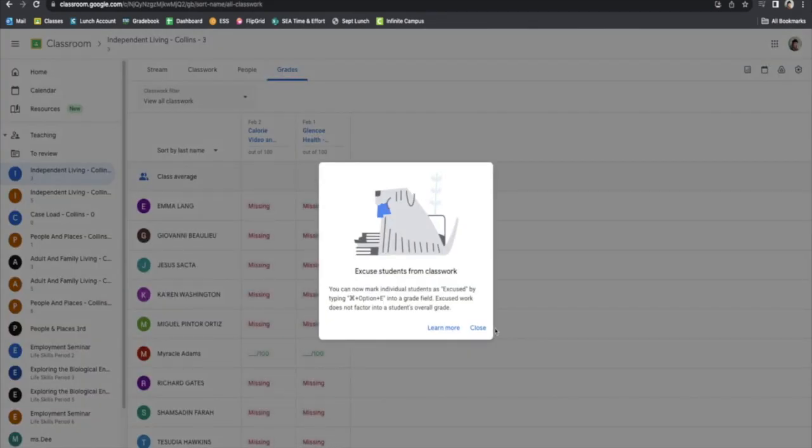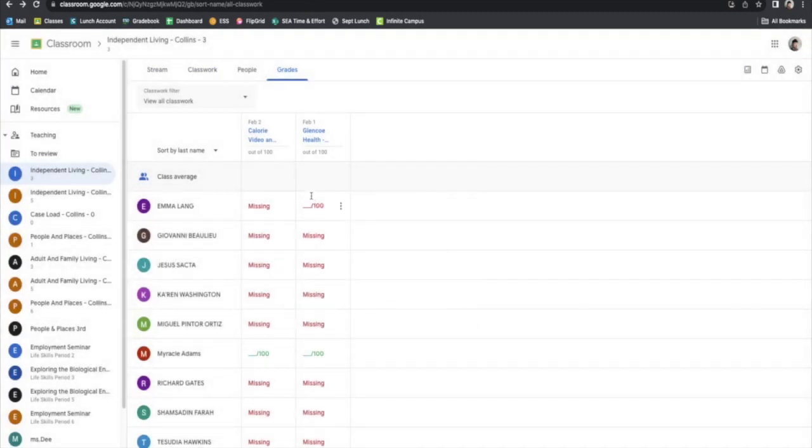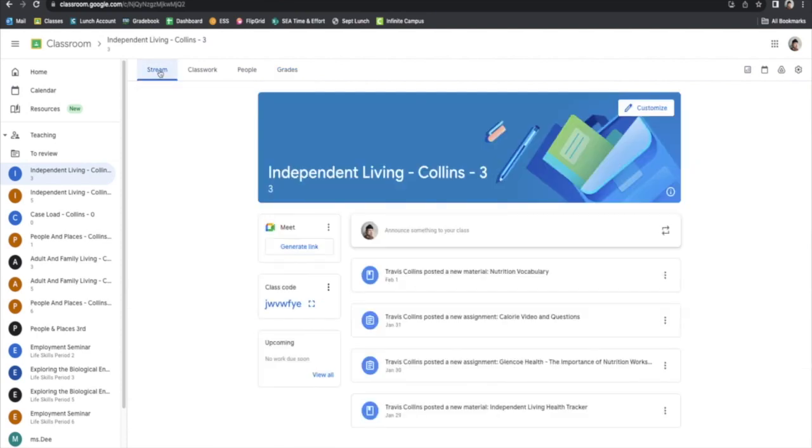Grades, the grade tabs here. I have not graded either of these assignments yet, but it gives you a clear view out of the score that you set. You can put that in. In this case, this student turned theirs in, but I haven't graded it yet. In this case, when it says missing, the students haven't turned it in yet. So let's go into that.